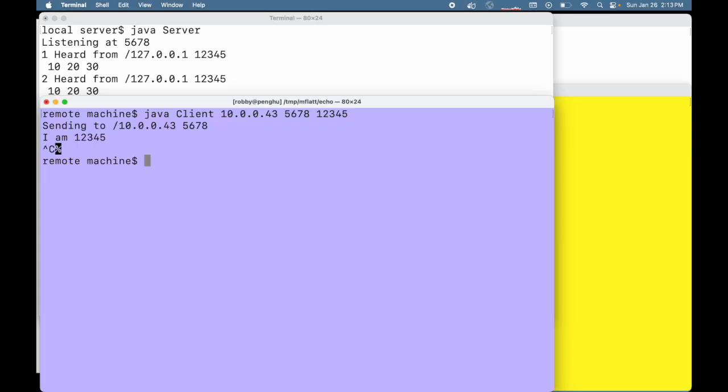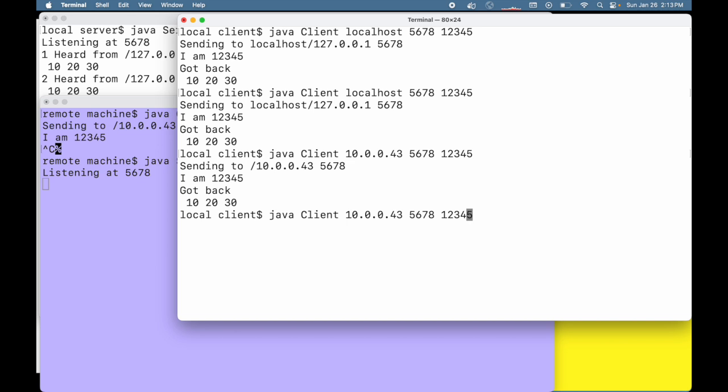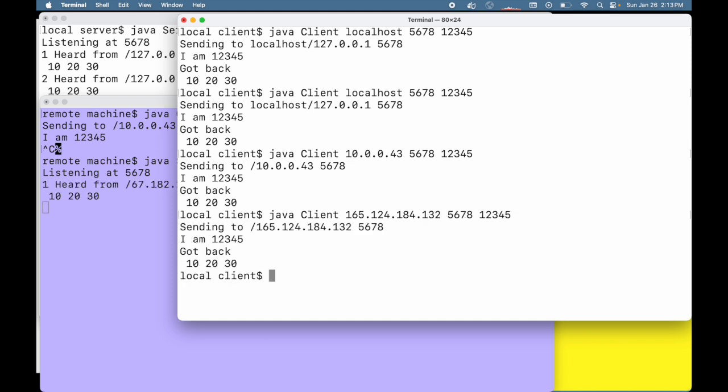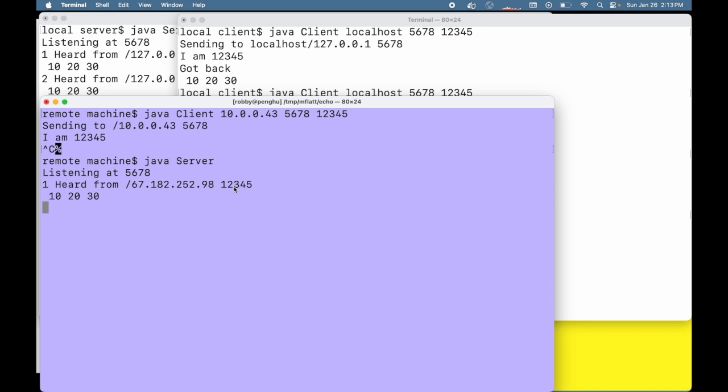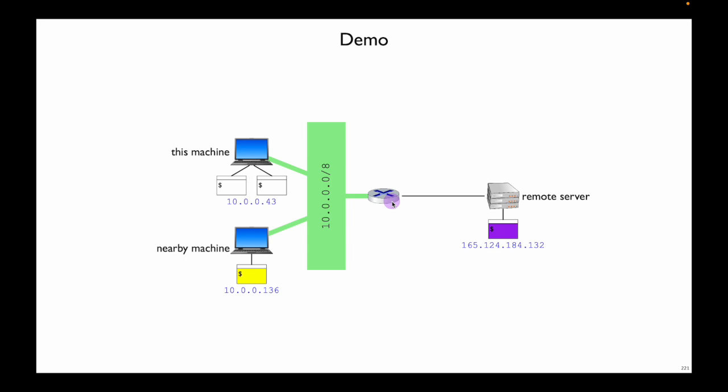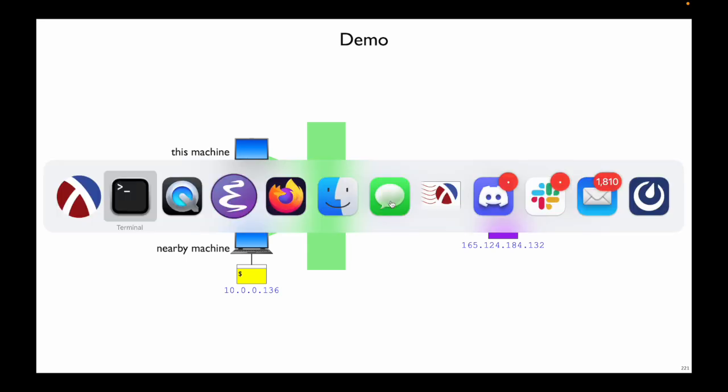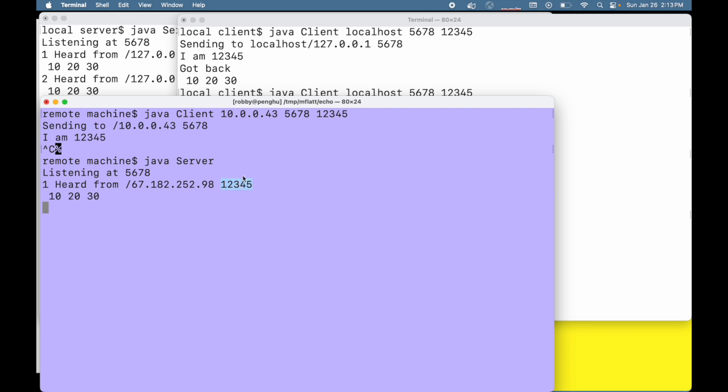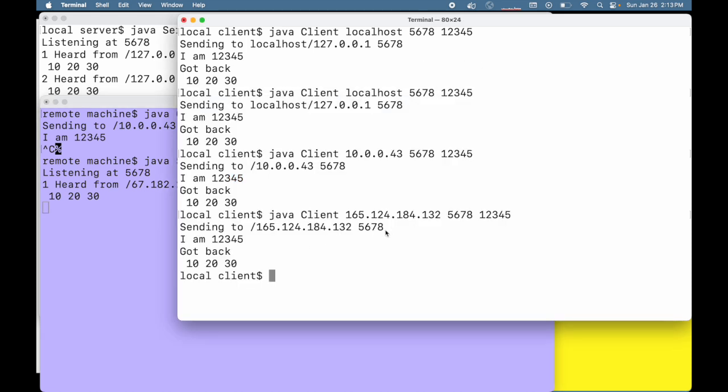On the other hand, if on this remote machine we run the server, this remote machine is address 165.124.184.132, we are able to connect to that server, and we can see that it heard from a client on port 12345. But notice this address is completely different. That address turns out to be the address of my NAT router that reports everything as coming from itself. That NAT router picked the number 12345, but it didn't have any reason to change it from the one that I picked here, and so it stayed the same.